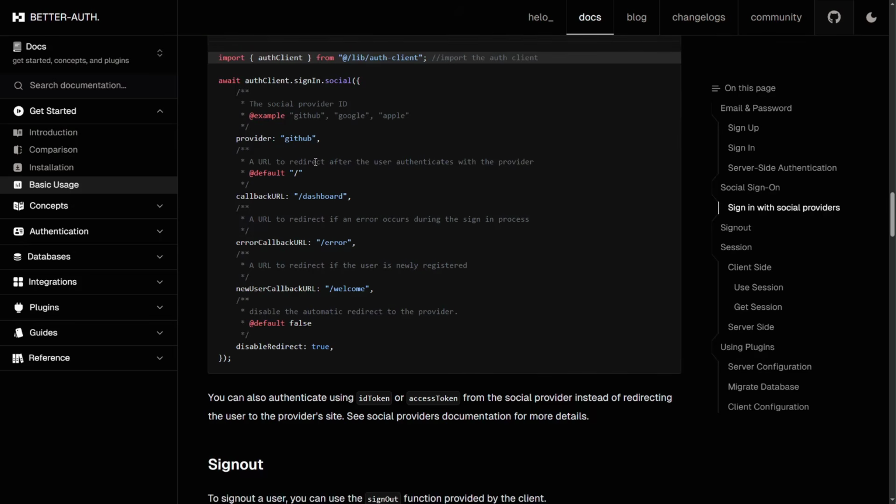Then we're going to need a URL to redirect after the user authenticates with the provider. So we're going to go over to home afterwards. By default, it goes to /, but remember for us in our landing page, it's going to be the public side. So we're going to be going to /home. Here they do /dashboard.